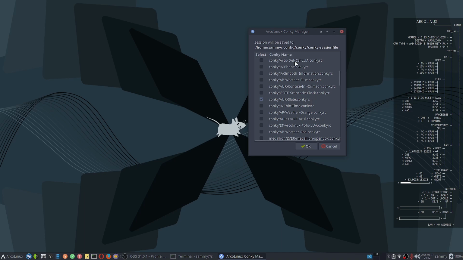You might be on the ArcoDev or the phone Conky. So you can just untick this and tick this, and you have to click OK, and the Conky will appear on the desktop.